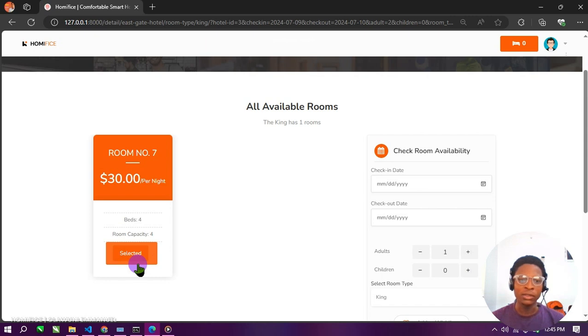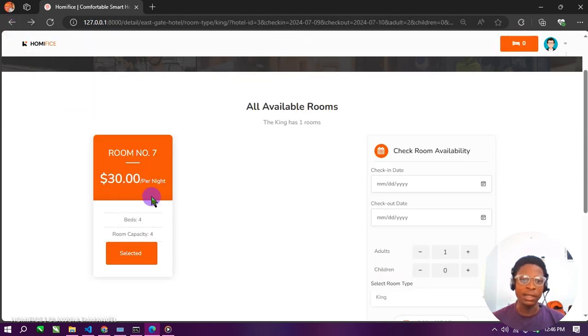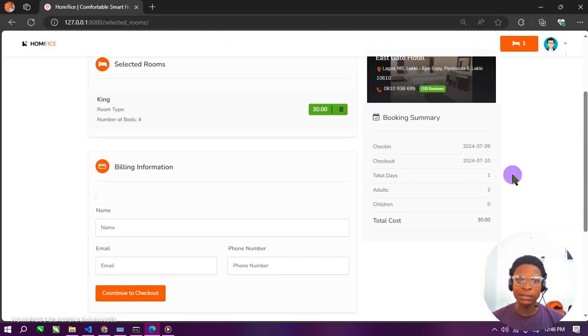Then immediately using Ajax, it shows me that the room has been selected, and then I can click my selected rooms right here, which is now showing me one room selected, and shows me that I selected a king room, and the room type is king, and there are 4 beds in the room, which can also be viewed here. The room is $30 per night, 4 beds, 4 people capacity. Going forward, I still have this here, and with the information I have, I am able to pass it through here so that the user can see the date that they choose to check in and the date they choose to check out. The total number of days between the two is 1 day.